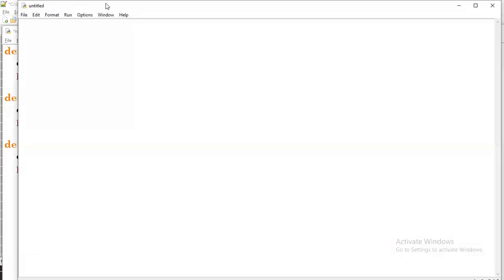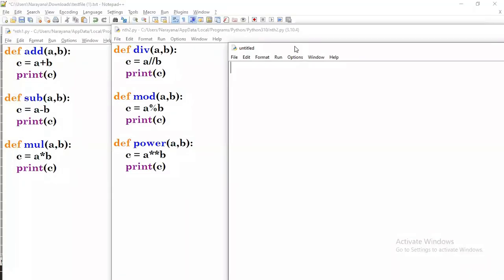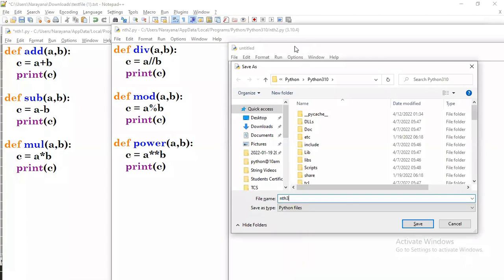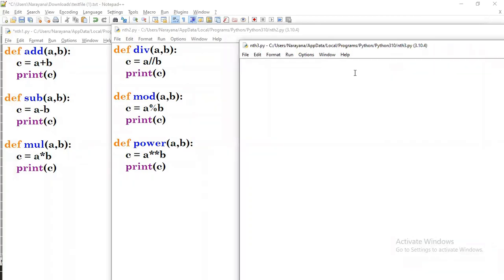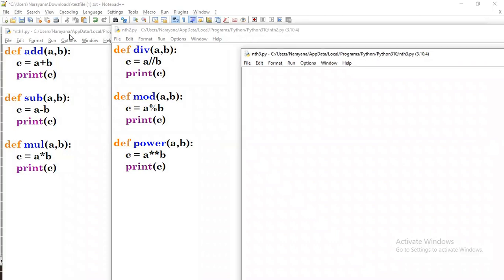Now I take my current file. This is my current file where I'm going to use those modules. Now this name I am giving is nth3.py. All of you observe here. These two are the modules, maybe system defined or user defined. It's a module, that's all. It contains some functions, those two, nth1 and nth2. Now this is my current file where I'm going to write the program.